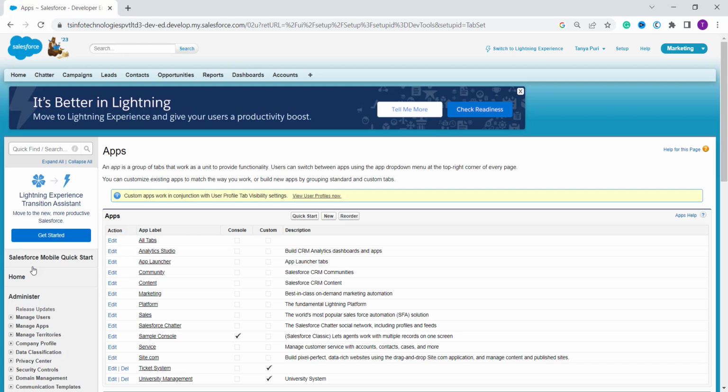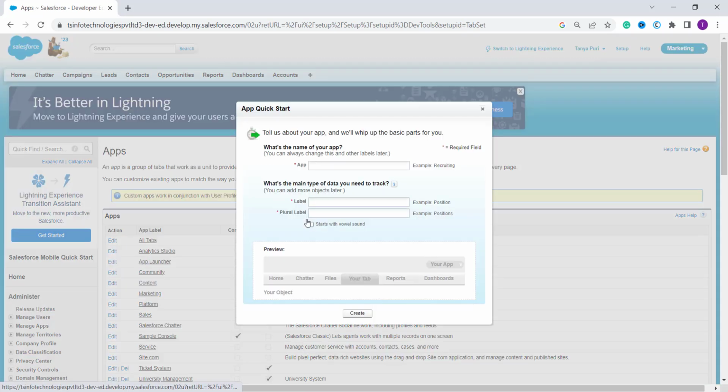Now there are two ways to create an app in Salesforce Classic, either by using a quick start button or by using a new one. So let's first discuss the quick start. So here I click on the quick start button. It will ask you to enter the name of an app. So here I fill the app name as stock market, and it asks me to add a label, like which type of data you want to track. So here I enter the label name as stock.